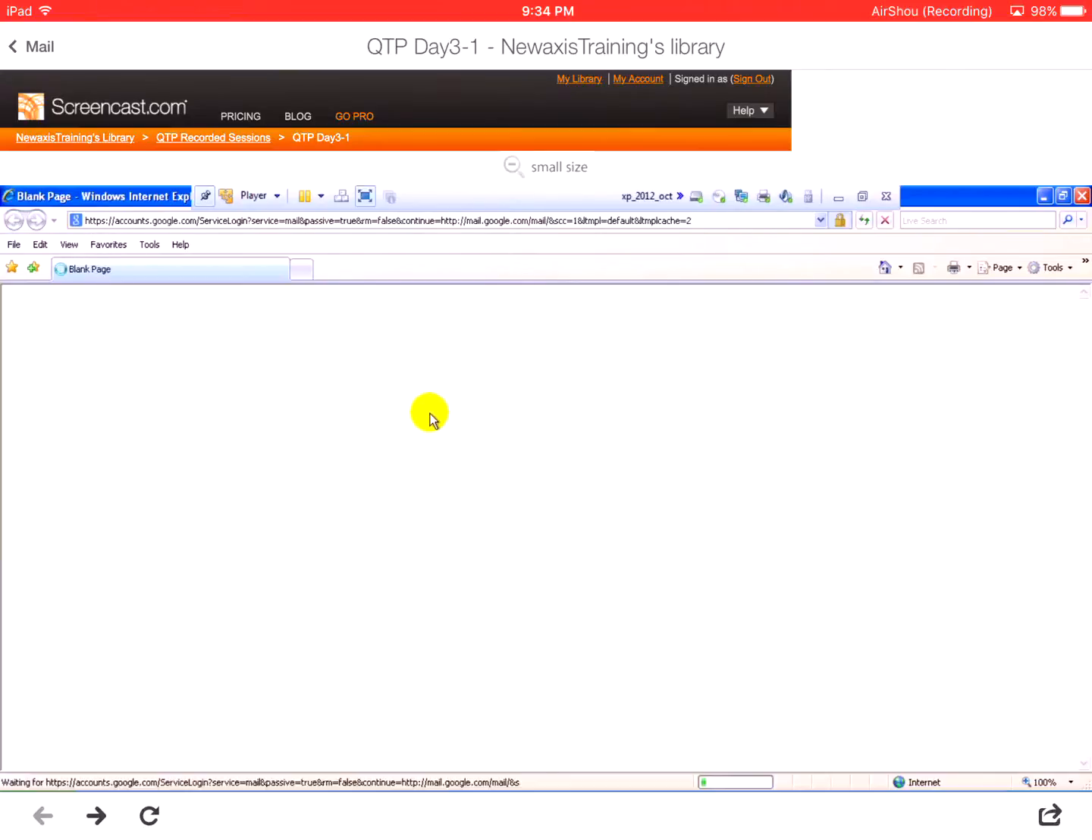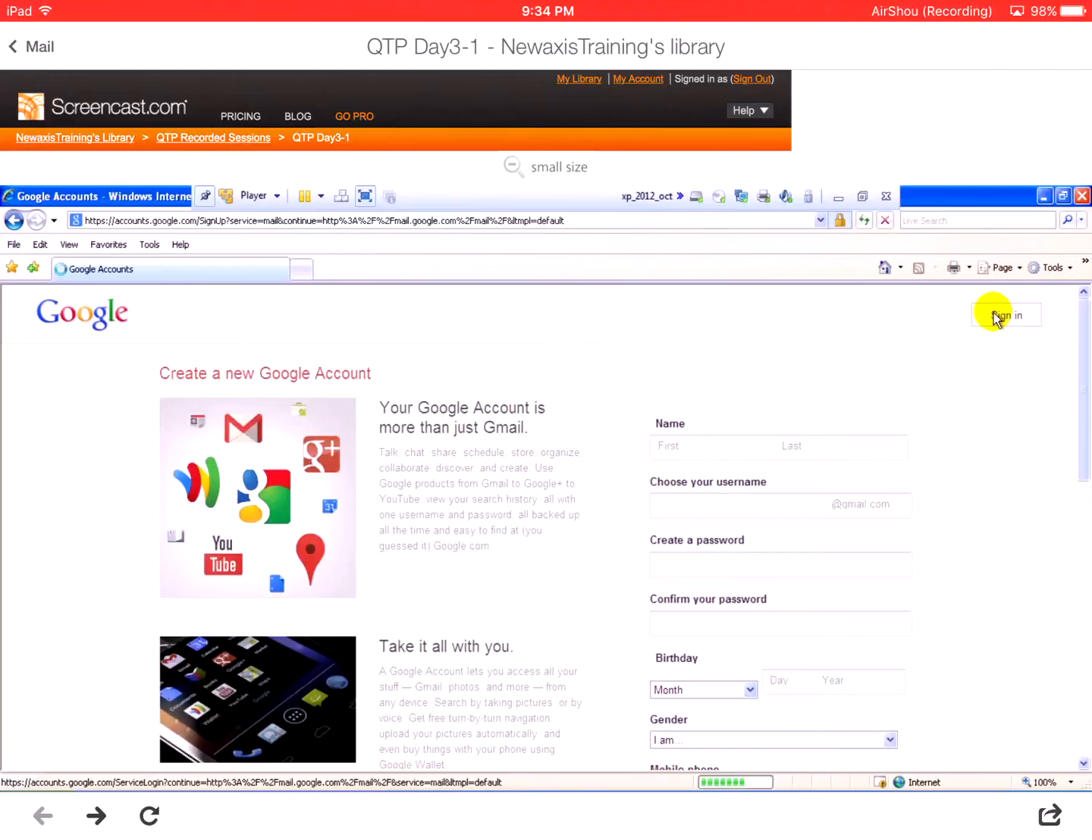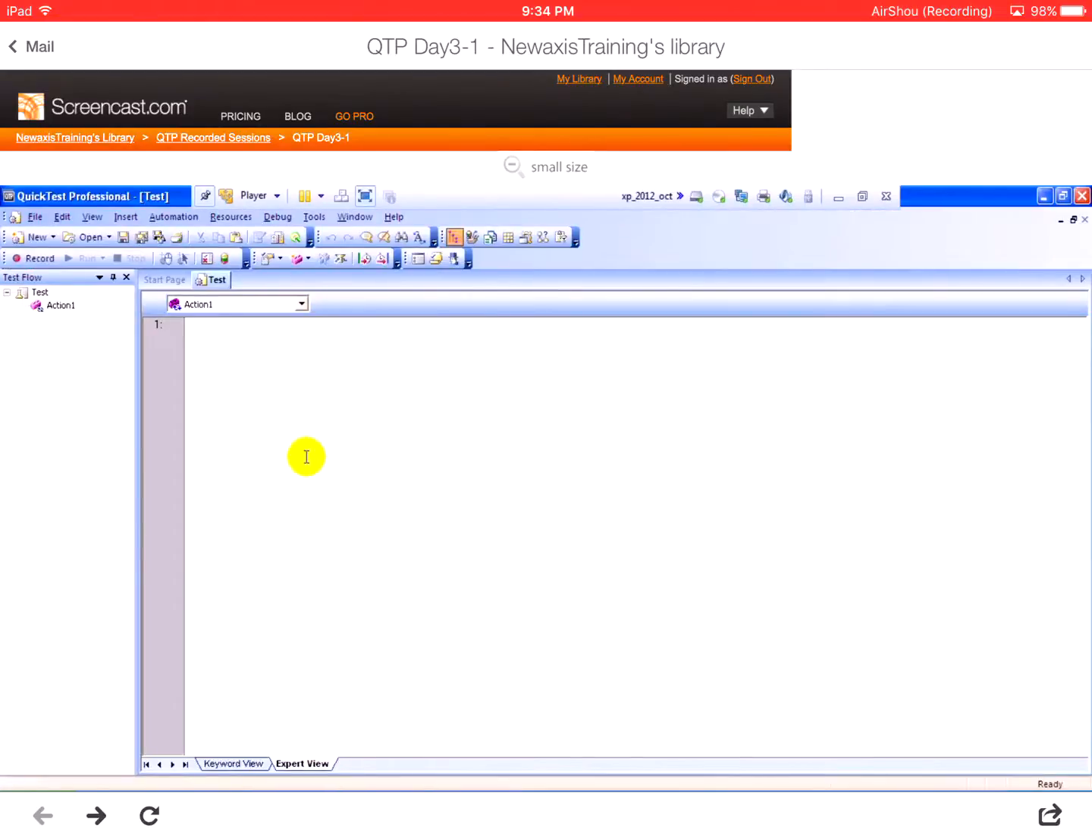Let us open the Gmail login page, and here we have a create an account option. Here let us try to write the script by adding objects to the repository manually. Till now we have learned how to record the script. Let us now learn how to write the script without recording. One method is by adding objects to the repository.